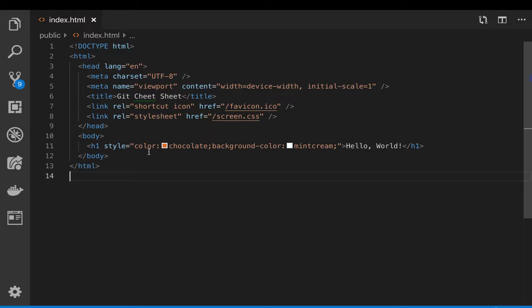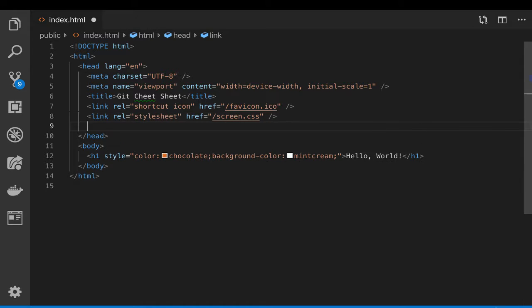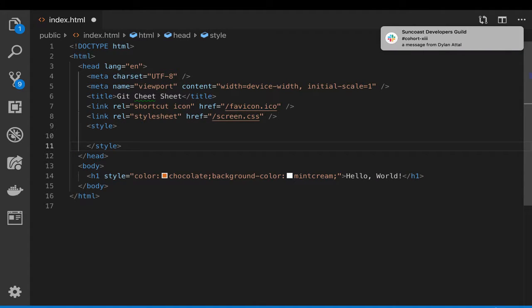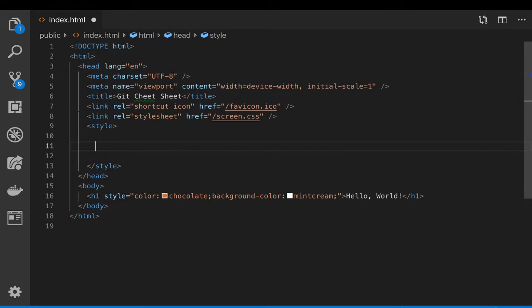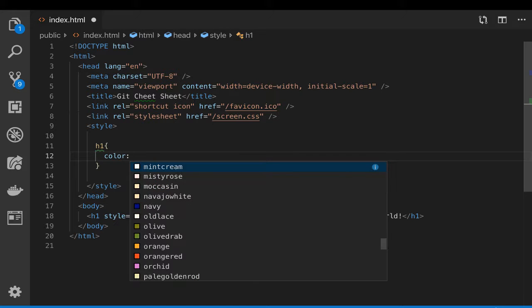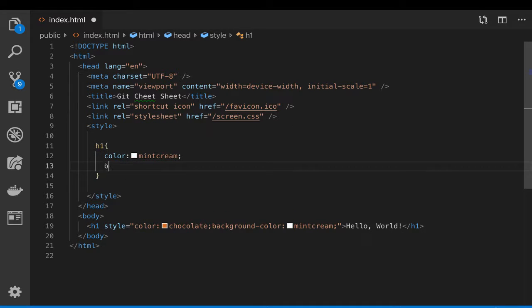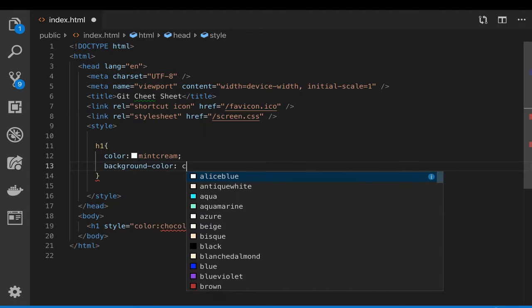A better way, but still not the best, what you'll see is inside the head, we can add a style tag. And this says, hey, inside of this page, because remember the head is where we put the metadata about the HTML page, inside this page, we have some styling that I want you to follow. So I can take my properties and actually make my first rule here and go, hey, all my H1 tags have background color chocolate.